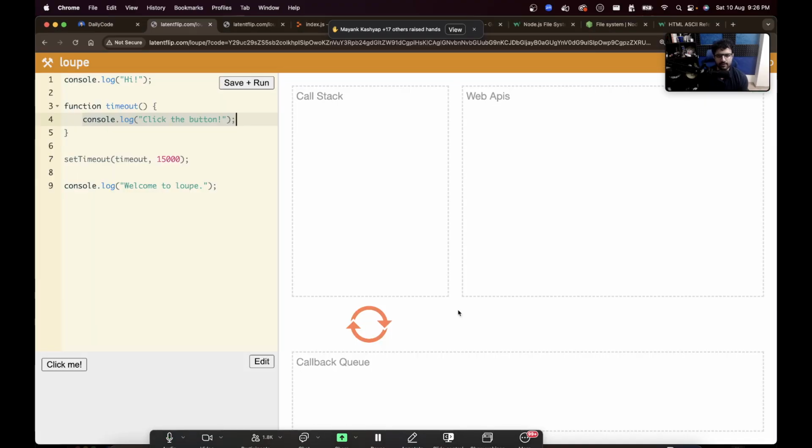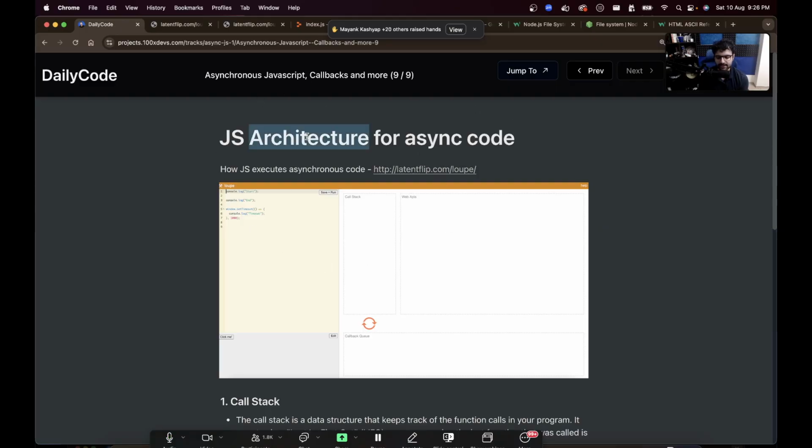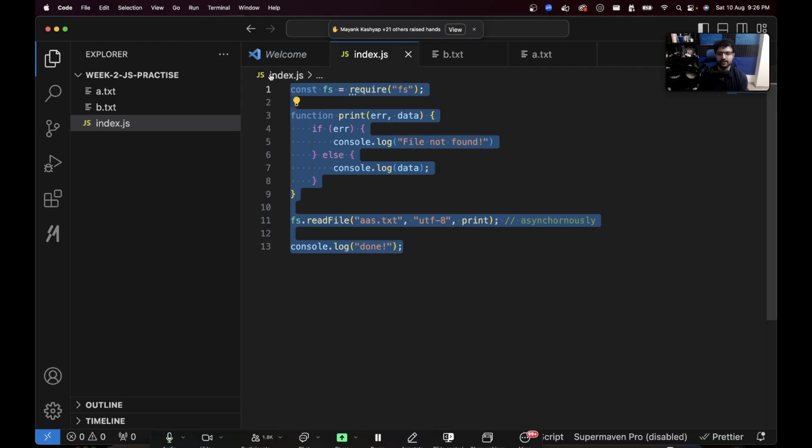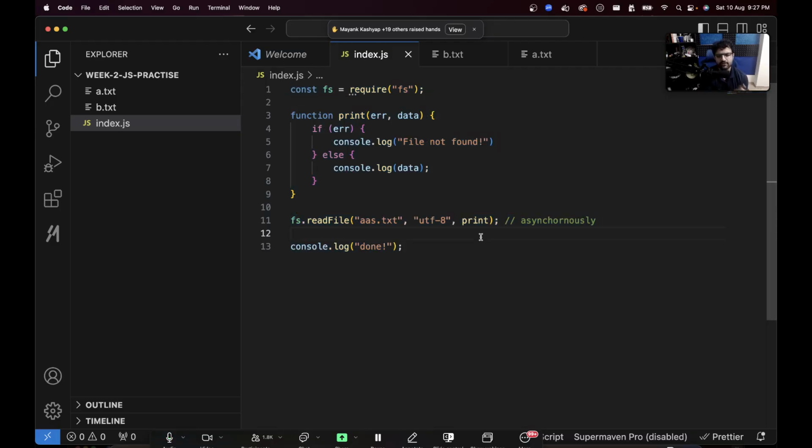Okay. Give me 10 more minutes. Let me finish the last slide, the JS architecture for asynchronous code. And then, feel free to stick back. I will answer all of your questions. I am not changing this code at all. So any question you have for this code right here, I will be answering in just 10-15 minutes.